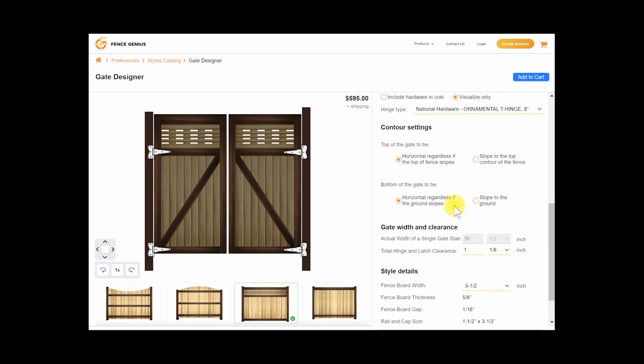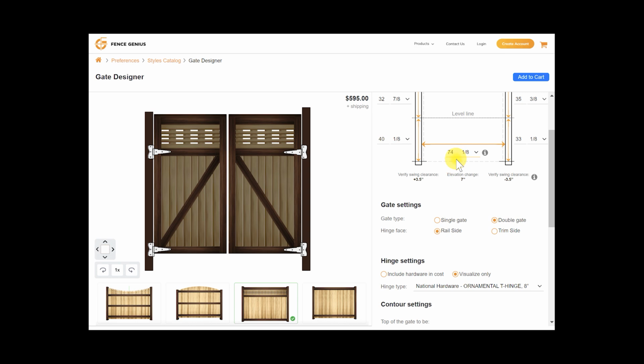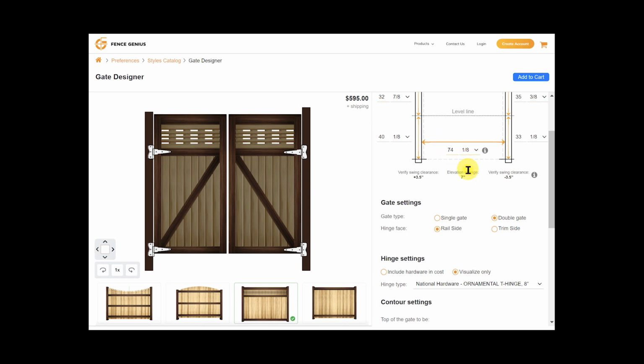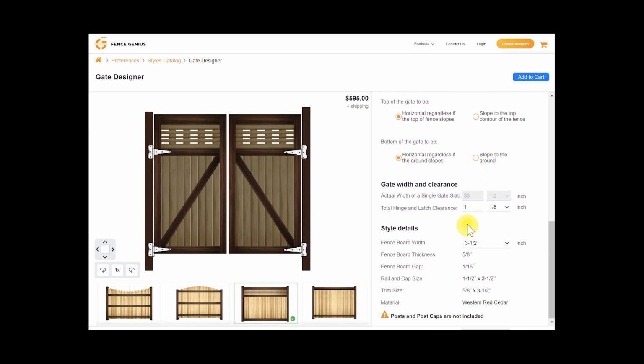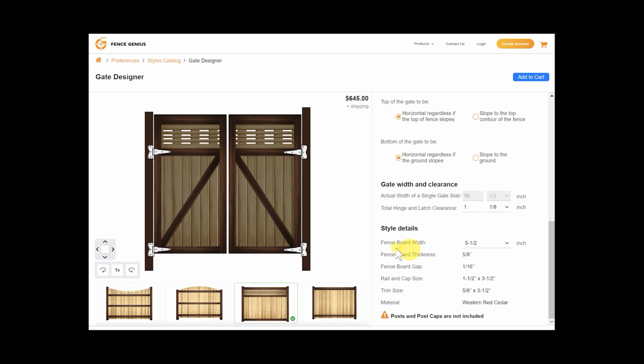Now this slab width is 36.5. That comes from this actual measurement that then is driven by the hinge and latch clearance that's put in there. So then that dictates the width. And then they could change their fence board size and see what the cost does on the system and how it looks.